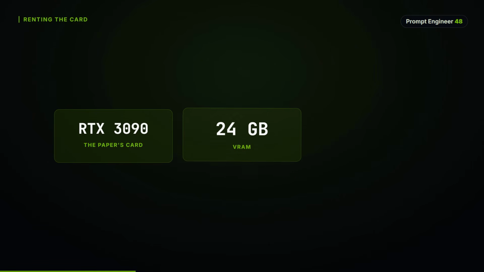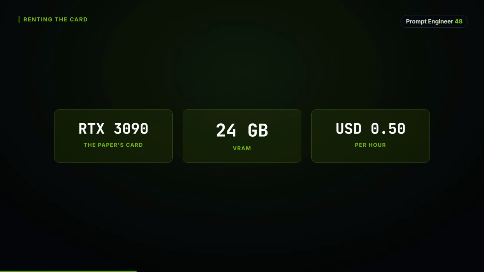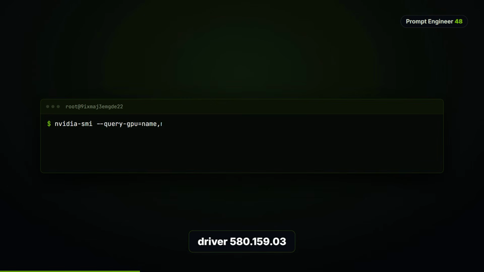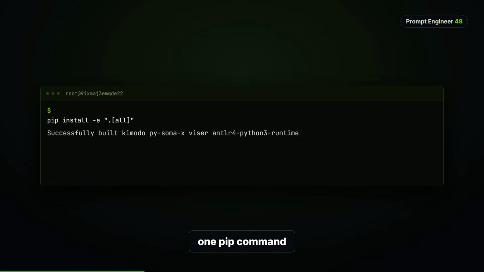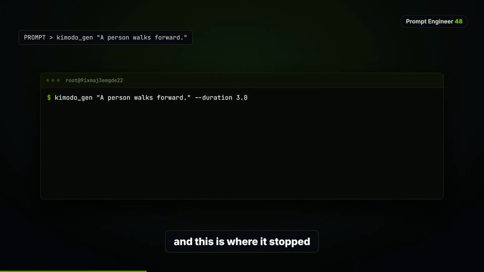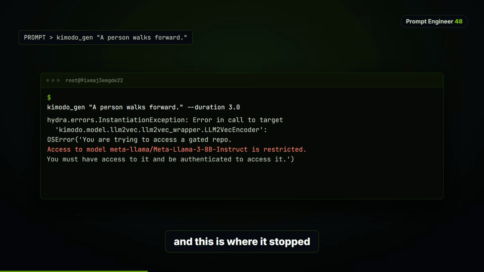So let's go ahead and run it. Their paper quotes a speed on a 3090, so that is exactly the card I rented, 50 cents an hour. 24 gigabytes of VRAM, 32 CPU cores, driver 580. Let's check what we have. Installing it is one pip command, 3 minutes and 8 seconds, and it is done. So let's go ahead and generate something, and this is where it stopped.